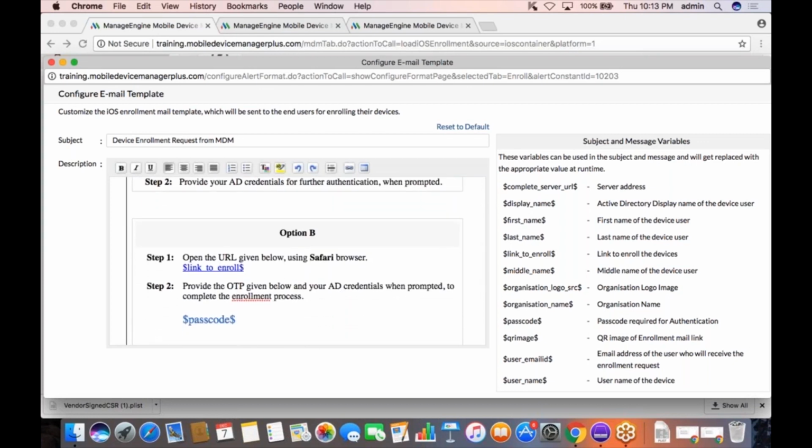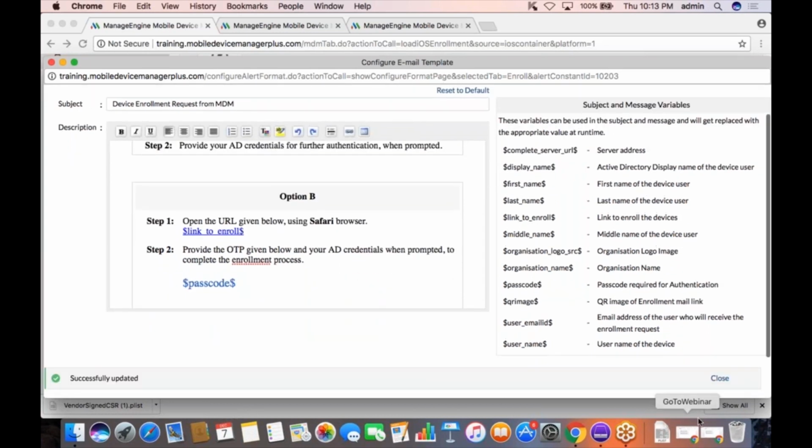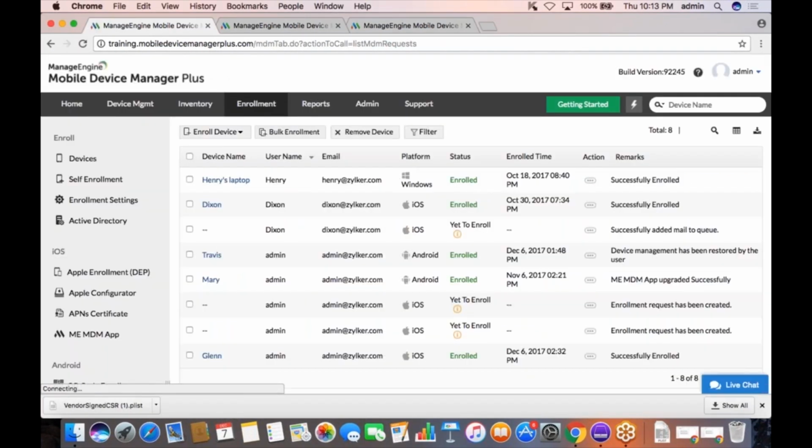And to your right, you have all the subject and message variables. Now these are the dynamic variables which you can use to configure this enrollment template. Once you've done all of this, you can click on Save and close this. Now select the option Send Enrollment Invite. Once you do this, as you can see, an invite is created under the name Dixon and it has been successfully sent to the end user.